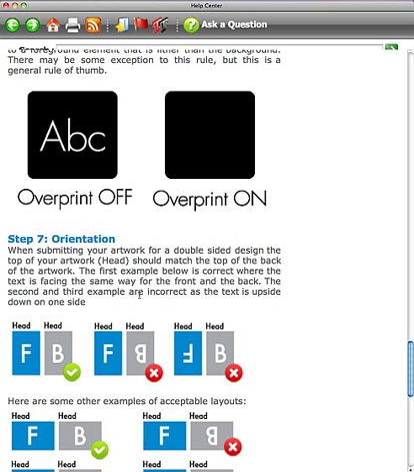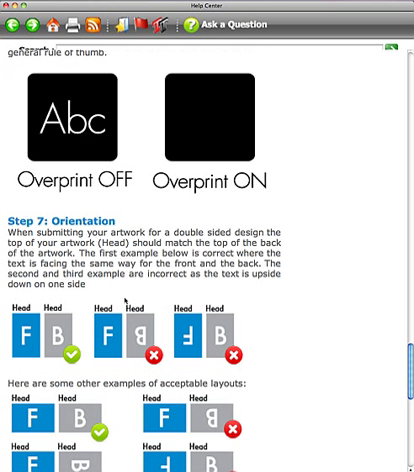The final step is your orientation, pretty self-explanatory. The top of the page we call the head of the page. We always like to print head to head, meaning the top should match the top of the back, meaning if you're reading the front the way you would normally read, left to right, up and down, the back should be the same way. The first example is correct, the second example is incorrect because the back is upside down, the third example is incorrect because the front is upside down.